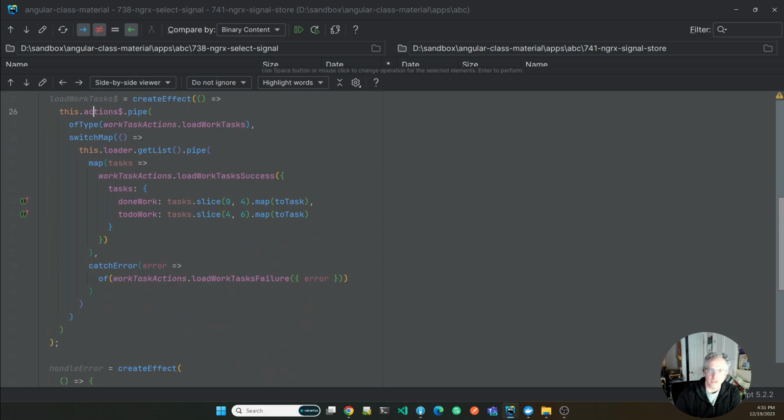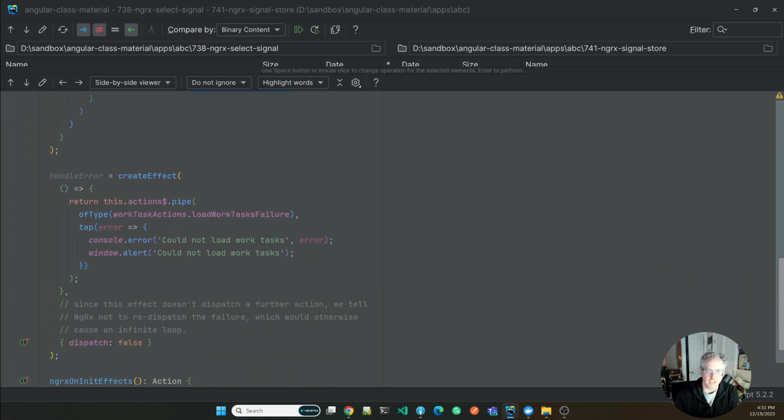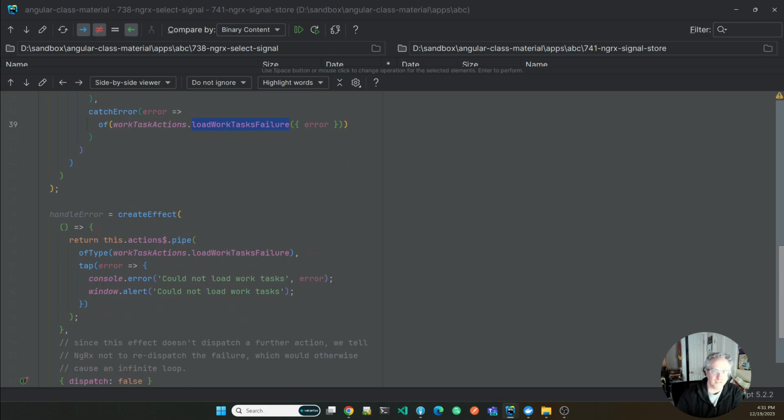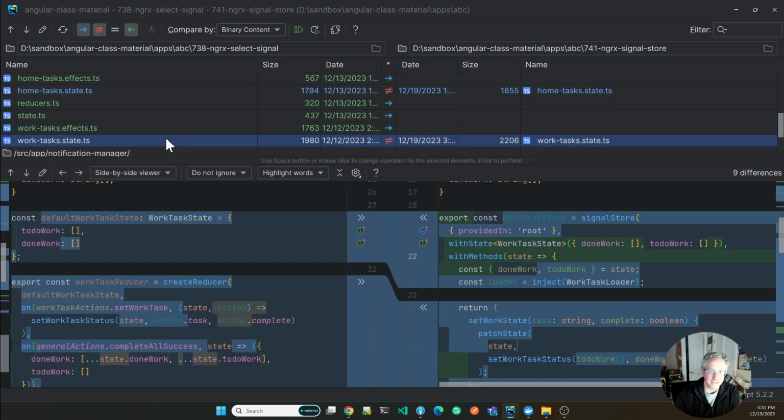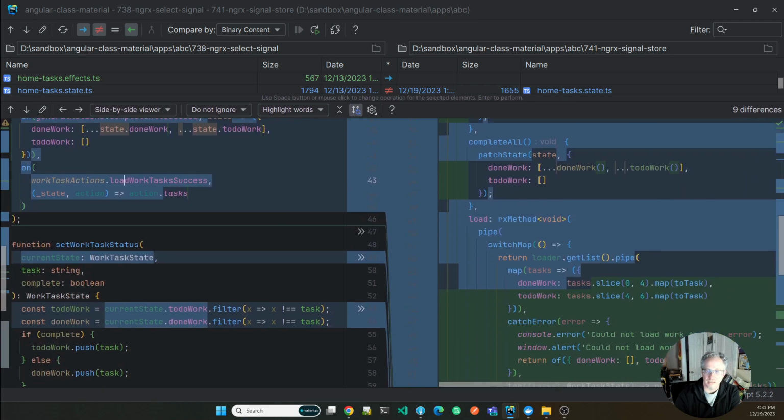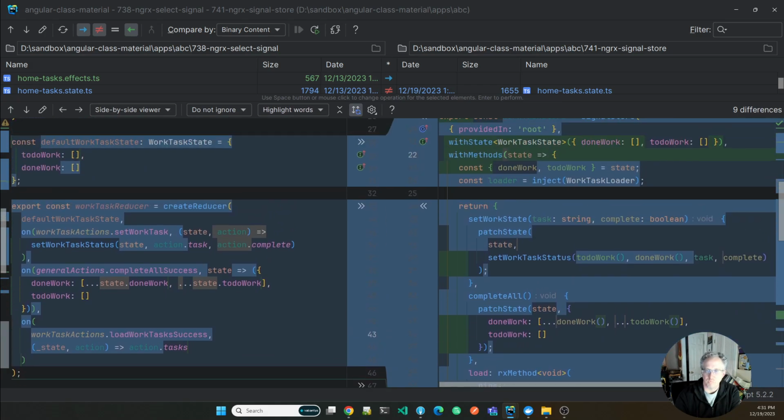Then we will listen to all the actions, narrow it down to the load work tasks, switch map on that, make a call to a service to get the values from the server, pipe on that to get them in the shape we want, and dispatch a success when we're done or a failure if there's a problem. And to handle that failure, we have a different effect that listens just to that failure and does some console logging, etc. So that, plus everything in these work tasks, is essentially done for us in with methods.